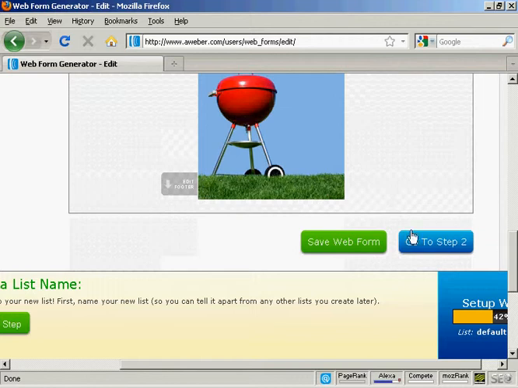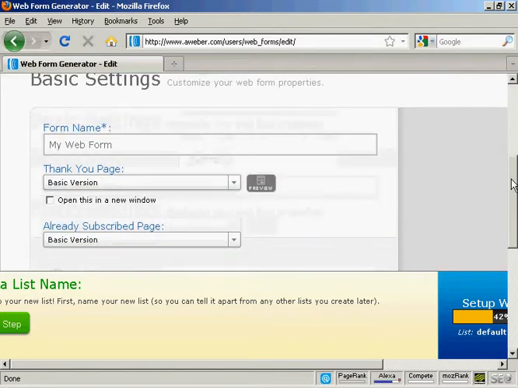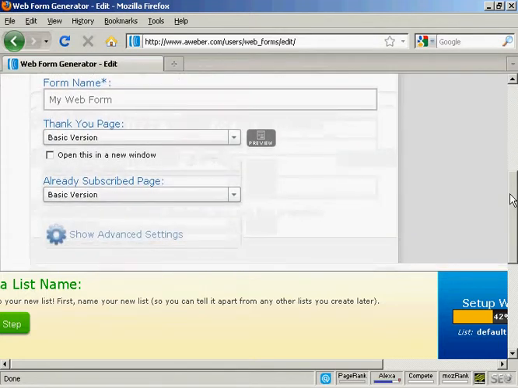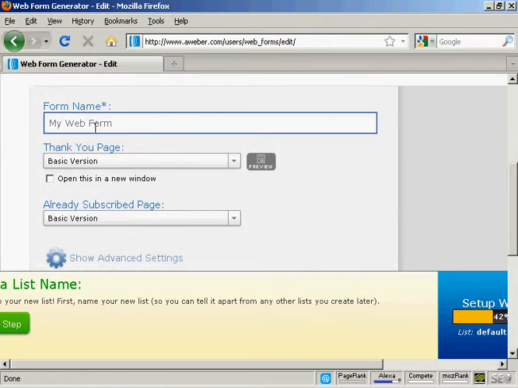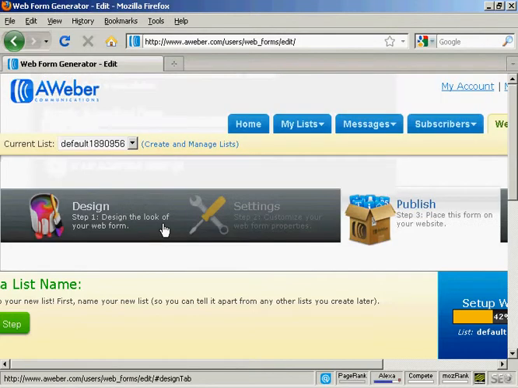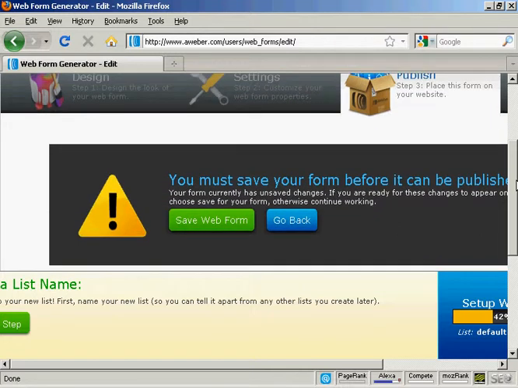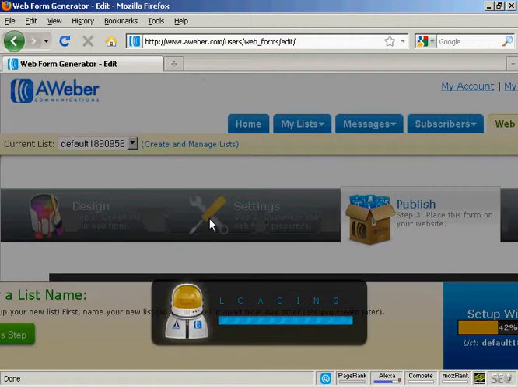There we go. And then go to step 2, which is the settings, and you can customize your web form properties, whether you give the form a name, which is my web form. The thank you page, I'm just going to leave it as the basic version, and likewise if someone's already subscribed. So we can go to step 3, which is to publish the form to your website. It says you must save your form before it can be published, so we'll save the web form.